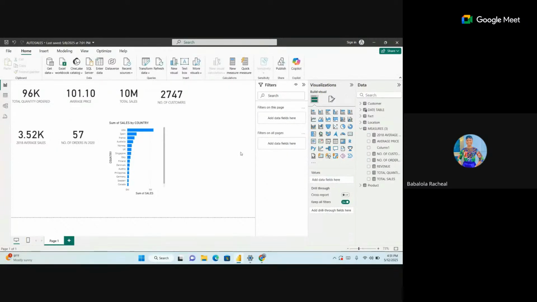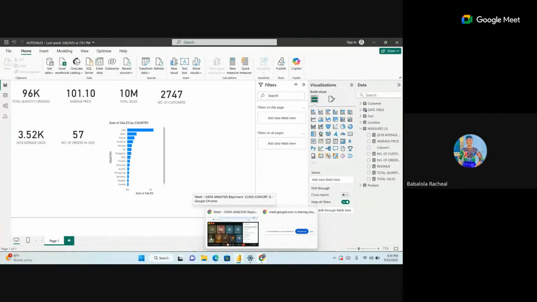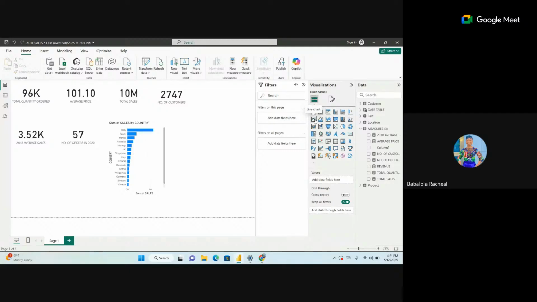Now, the first question is, what is the monthly sales trend in 2019? Monthly sales trend in 2019. And for sales trend, what visual do you use? Line. Line chart, very good. So we use the line chart. It's in the second row, the first column. Okay, so we select the line chart.